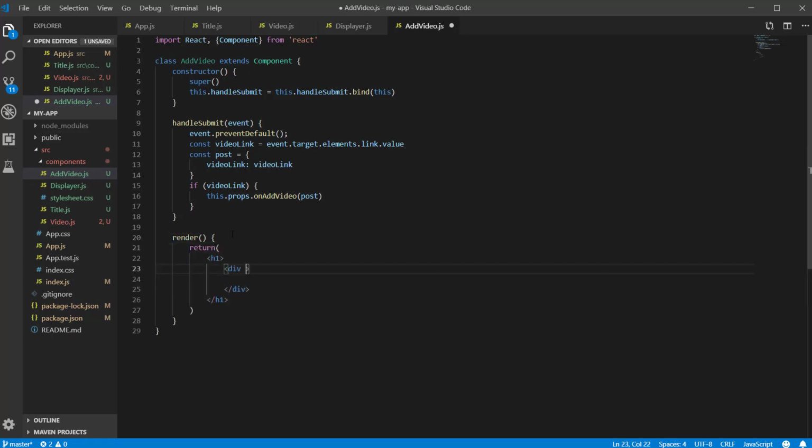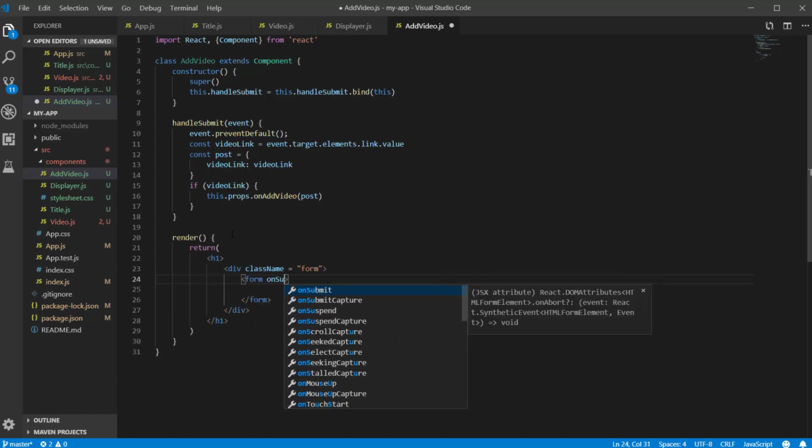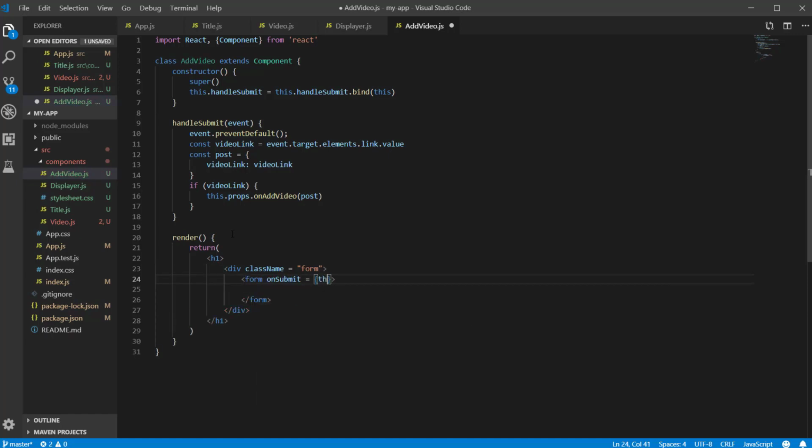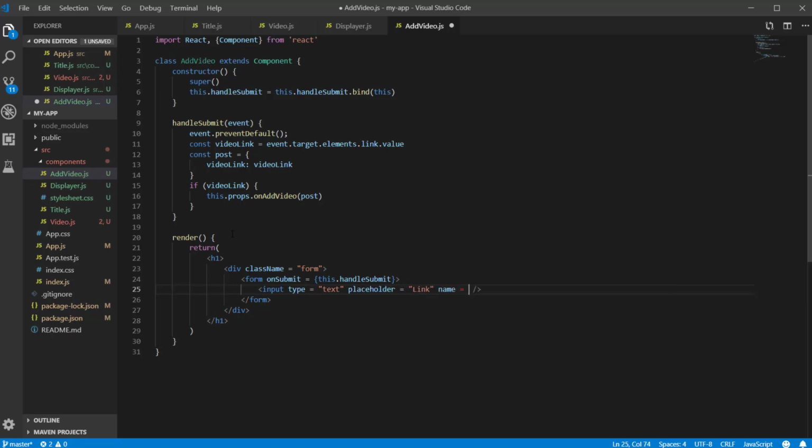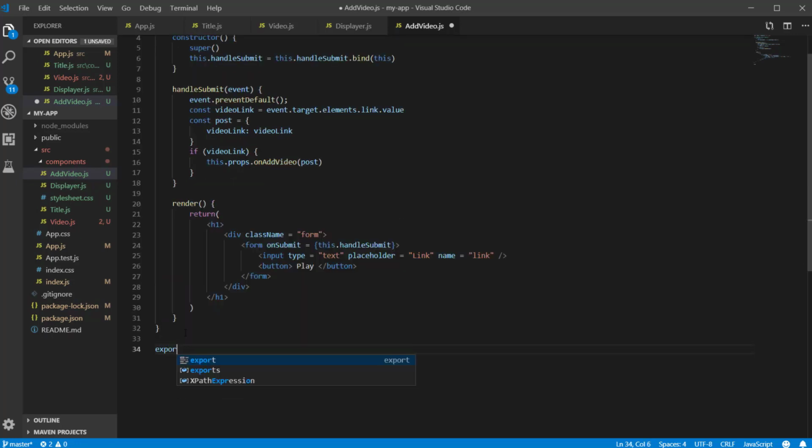So we will have a className equal to form and type form, onSubmit will equal to this.handleSubmit, and we will have an input tag whose type will equal to text, and placeholder will equal to link, and name will equal to link, and we will have a play button. Don't forget to export the addVideo component as well.